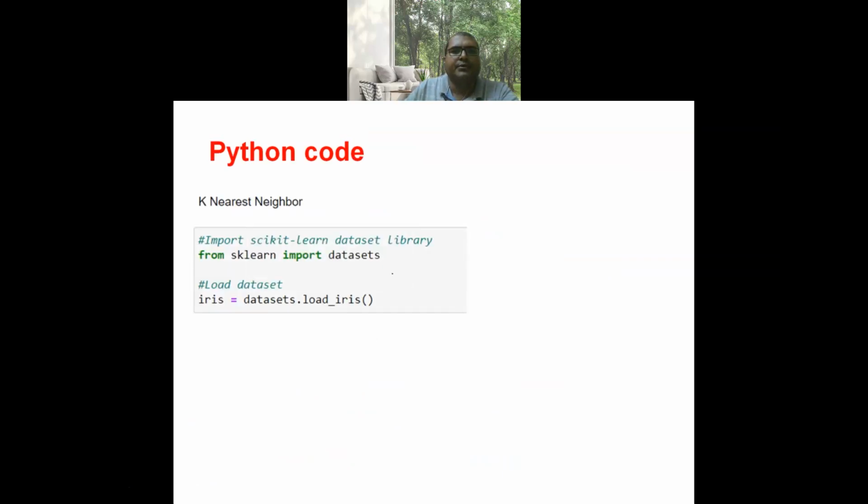Python code, import library, load data. For any classifier algorithm, you need to follow the steps. Step number 1, import supporting libraries.